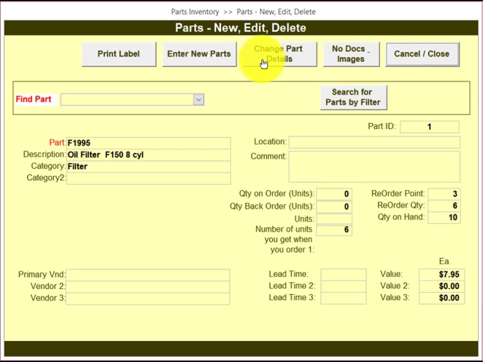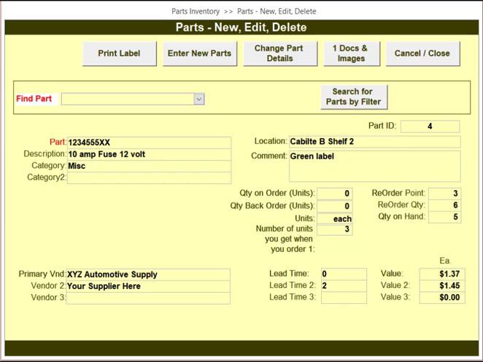Change part details. This is just where you can pull up an existing part and just change any information you'd like about that. Documents and images. Documents and images in KeepTrack is a handy way for you to create hyperlinks so that you can link to information such as PDF manuals, spreadsheets, Word documents, pictures, and more. Anything you would like to have a link to that relates to this part.